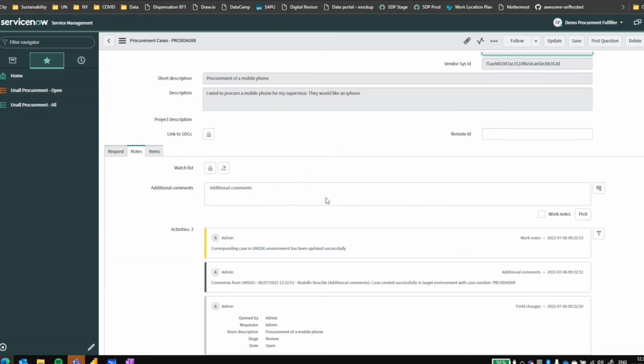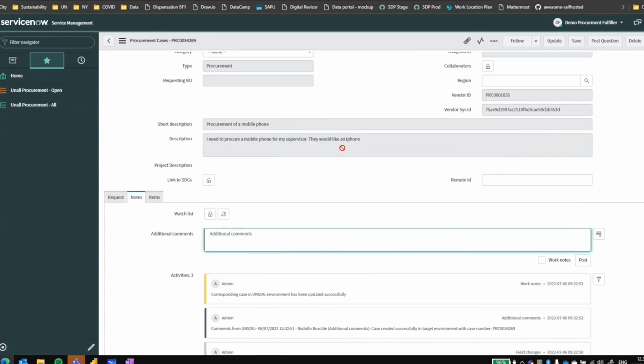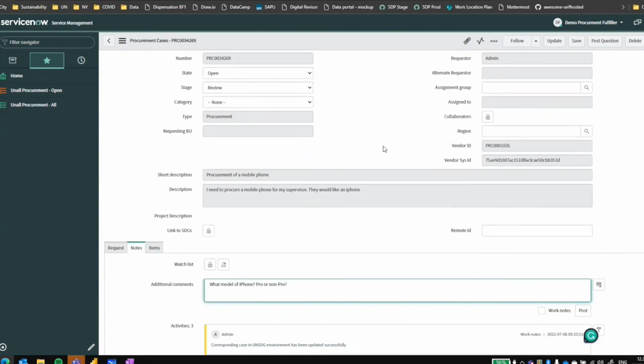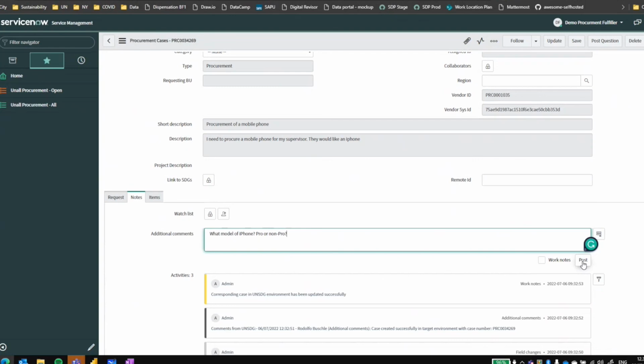So in here, the procurement associate, for instance, has reviewed the request. They would like an iPhone, but we need to understand what model of iPhone, right? So they need more information. Let's say pro or non-pro. Without ever leaving their own environment, they're able to receive the request, to review it, to take action, and to exchange with the end user.